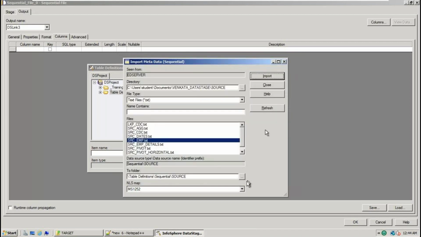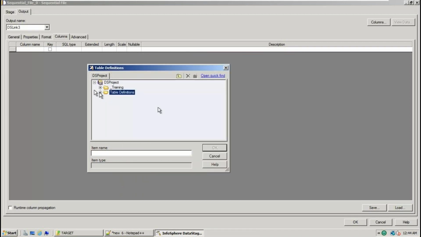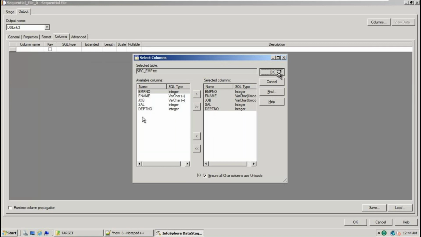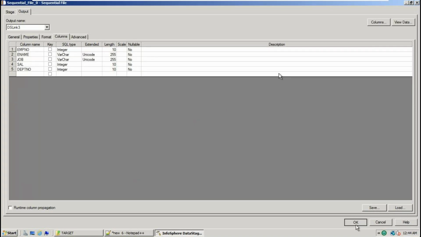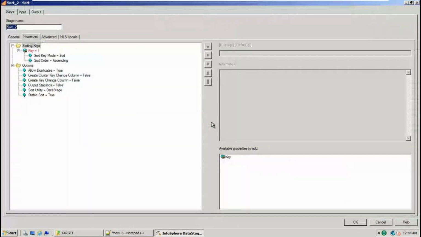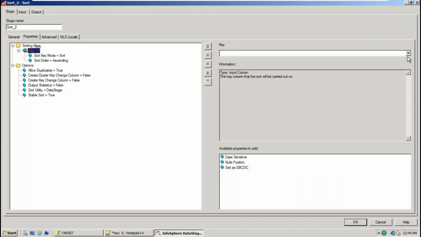Now let me close it. Again, we have to expand it. Okay. In the source section, the srcmp file is there. Let me click the OK button. Let me click the OK button. Double click the sort stage. What is my condition? Which column do I want to sort?